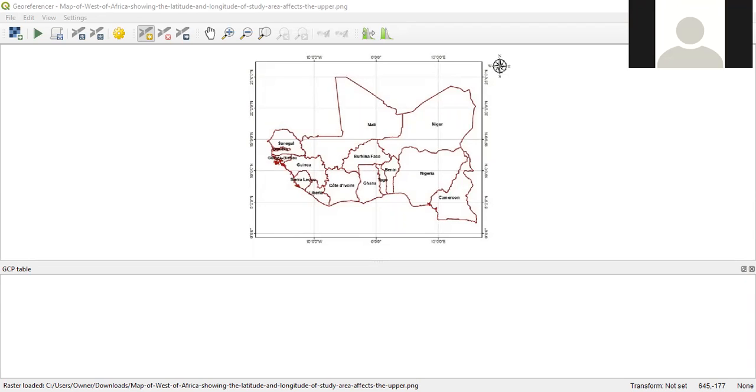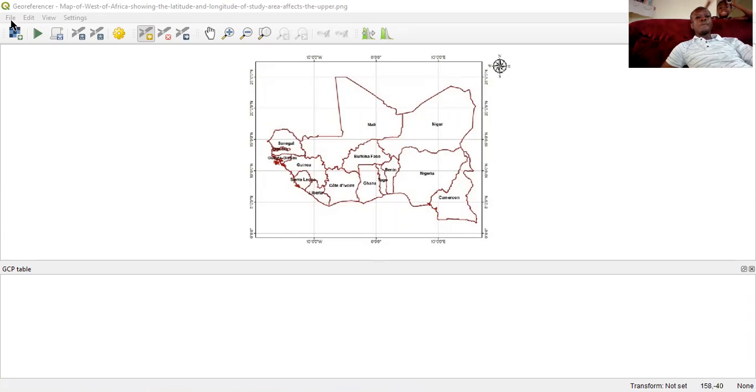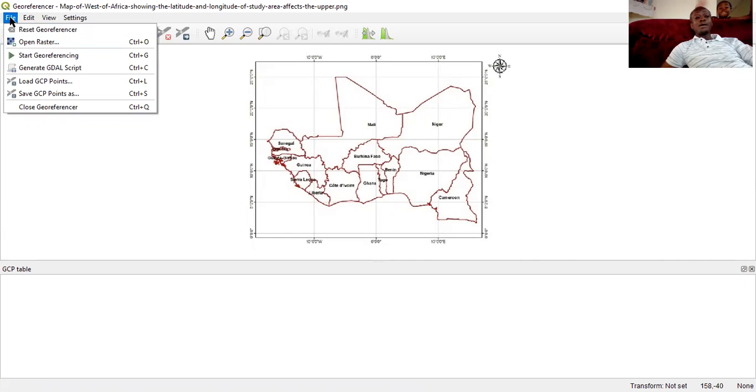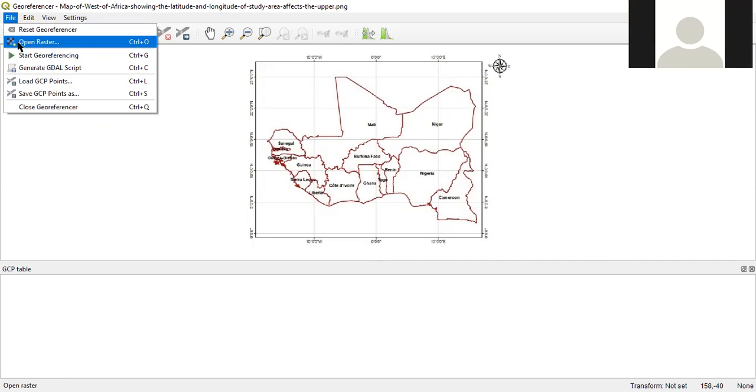Sir, I can't see the file. The thing is open, but I can't see the file. The file menu. So look on my screen. File menu, that's what I really mean. The file is not there like that.